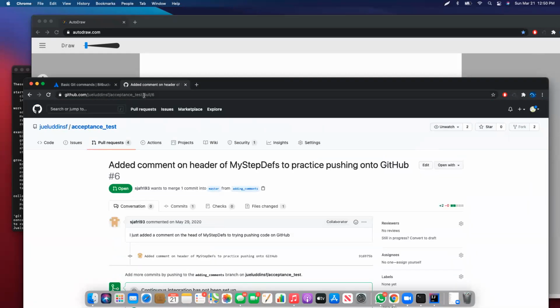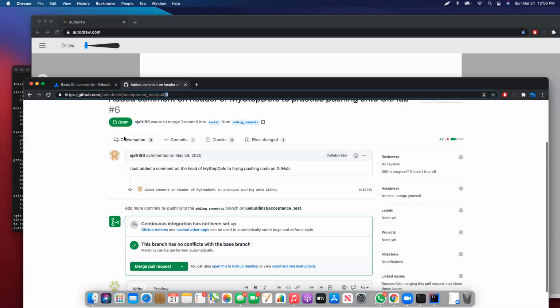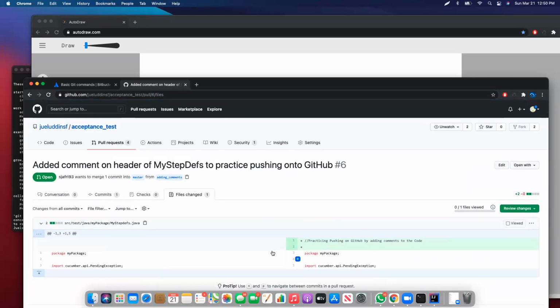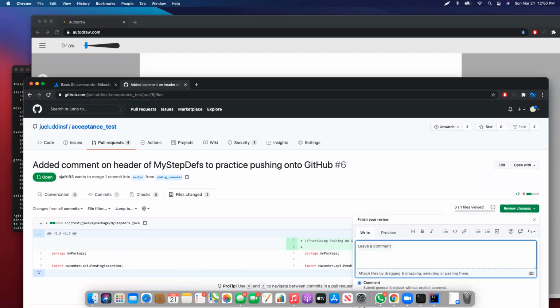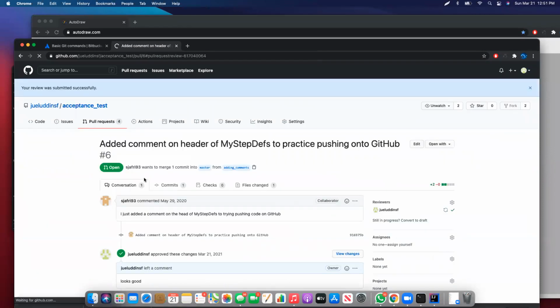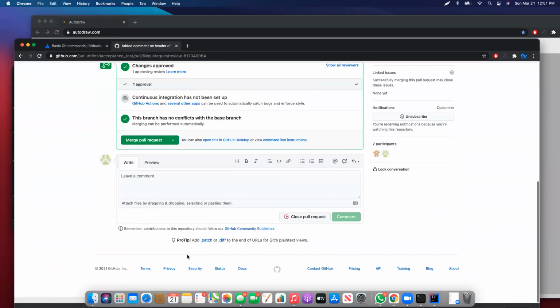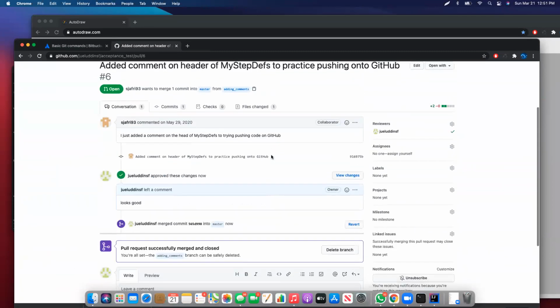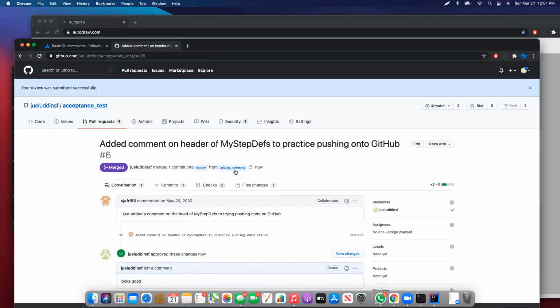A pull request is going to be given an ID. And now your managers or someone can actually review what changes you made. Based on that, they're going to say, okay, looks good, and they will approve. Once the approval is done, somebody can merge it. So I'm going to go ahead and merge this change, confirm, and now his branch is no longer needed.